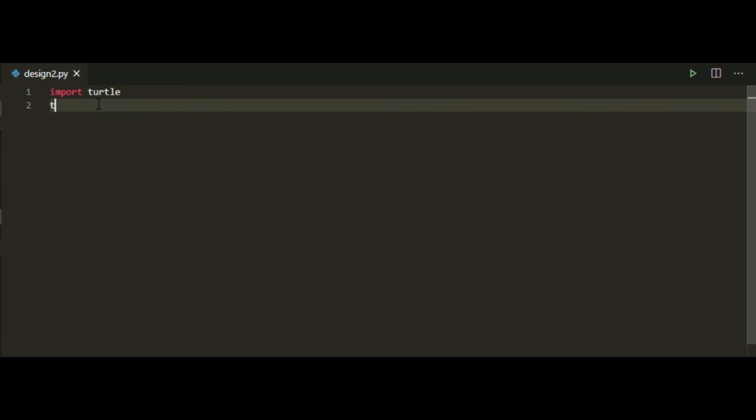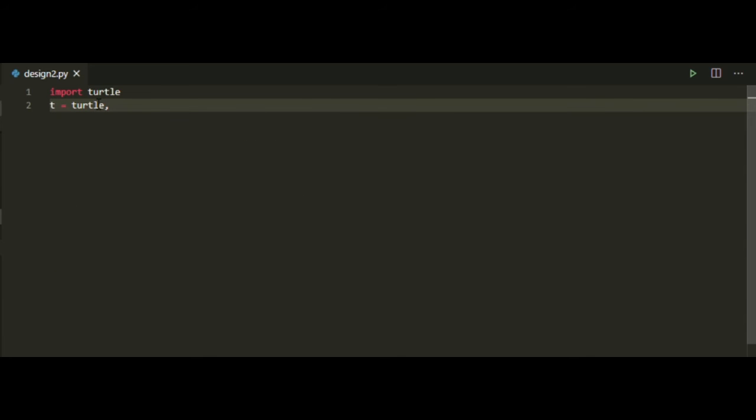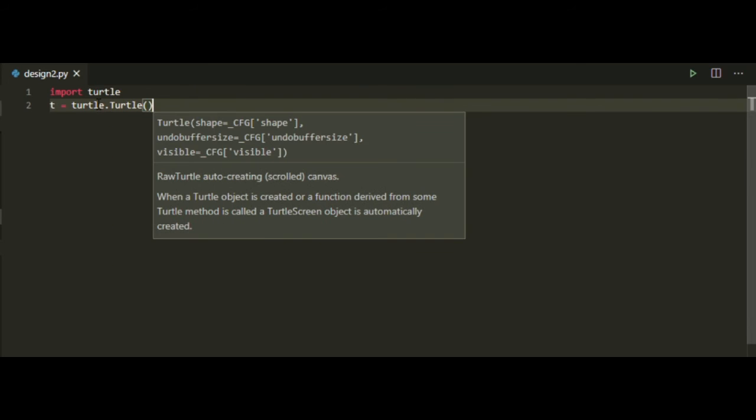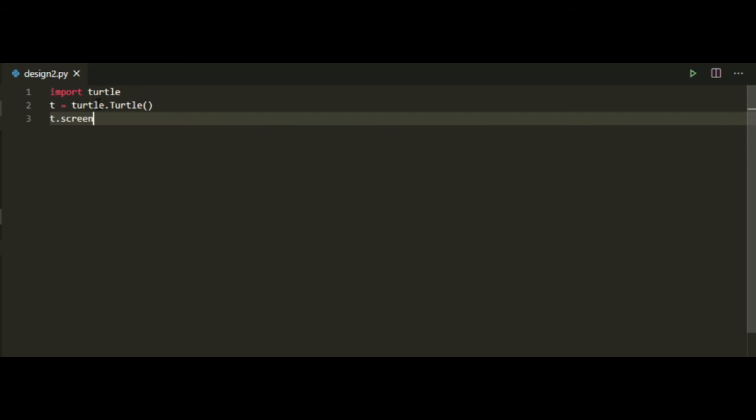Then we'll say t is equal to turtle dot Turtle. Then we'll say t dot screen dot bgcolor, and in this we will write black. It's more of an aesthetic choice. You can write any color you want.